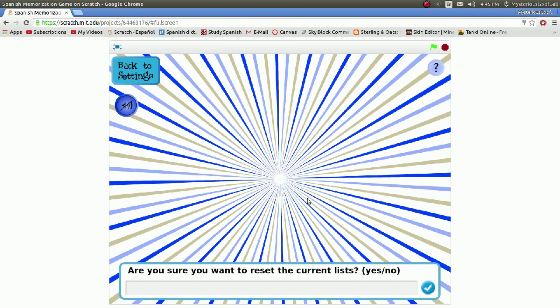But we're going to do this since I don't even have any words in here anyways. But I have this just in case you accidentally clicked on the button. You can hit yes or type yes and that'll continue on. You can type no and it'll take you back to settings. But first it's going to start by asking you the English word.